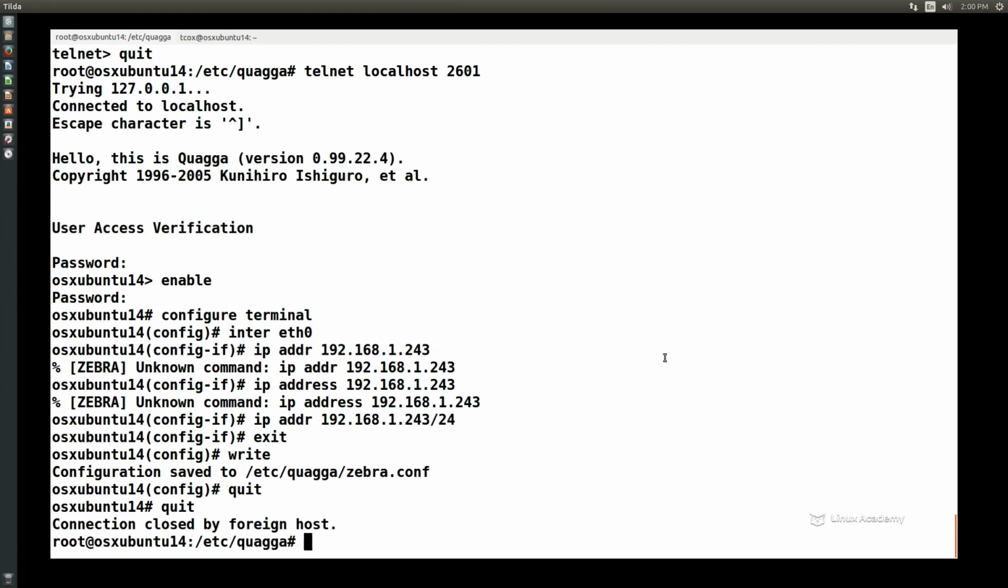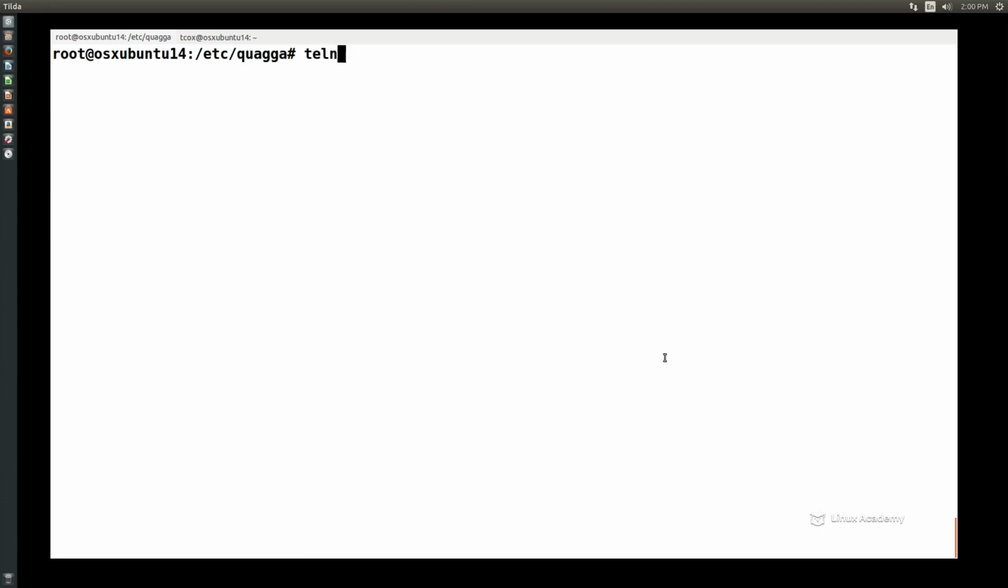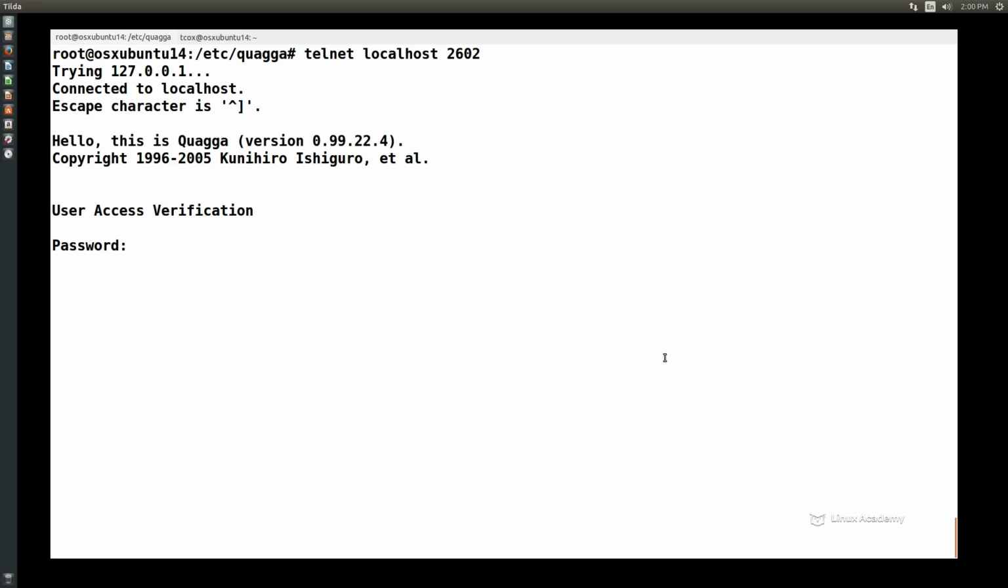Now we need to configure in a similar manner the RIP daemon that's on port 2602. So let's go ahead and clear that, and we're just going to do telnet localhost 2602. And in the same method that we have a password set up for our Zebra configuration, we've got the same password because that's what we set up for our configuration here. So we need to enable, then we'll configure the terminal.